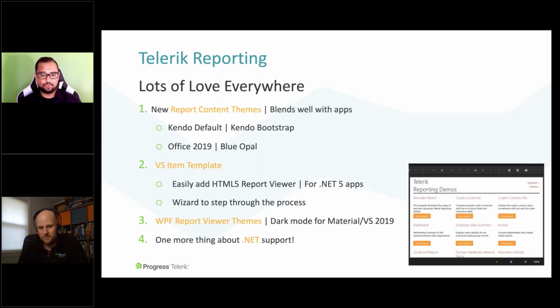WPF is kind of the workhorse for a lot of desktop applications. We have a report viewer in there that's getting the dark mode. So the WPF UI component suite got Material and VS 2019 themes last release. They have updated that to dark mode support now. Dark mode is everywhere. I don't know, Rick, if you're a dark mode fan. I'm kind of in the mix here, but you can now render reports in dark mode as well.